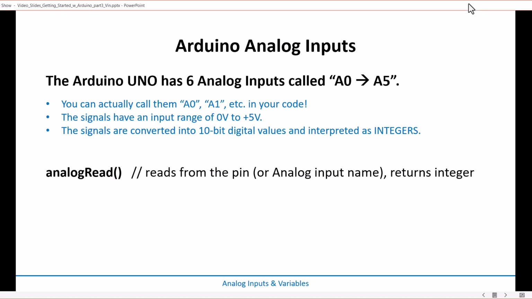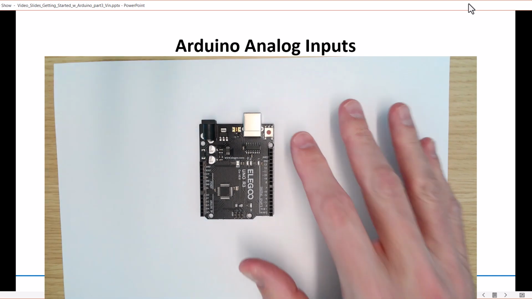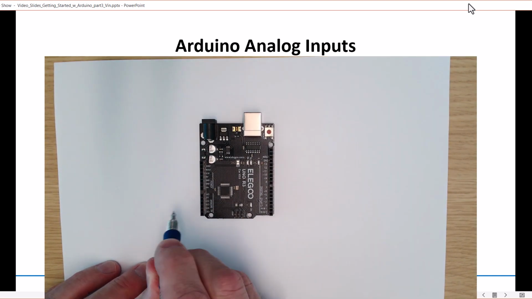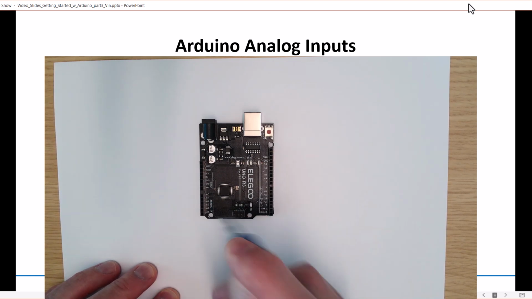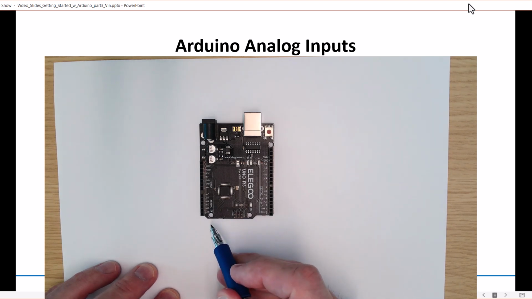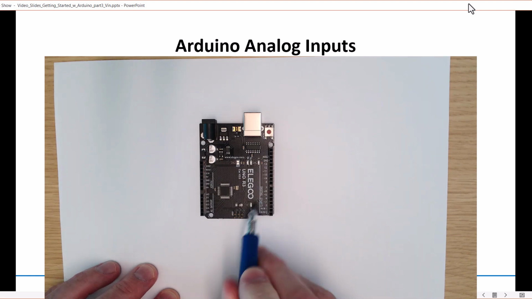Okay, so the Arduino has six analog inputs, and they're actually called A0 to A5. If you look at this little Arduino right here, you'll notice that they're down here in the lower left corner, labeled A0, A1, A2, A3, A4, and A5, and it's labeled on there as analog input. And these are different than the digital inputs, which sit over here.